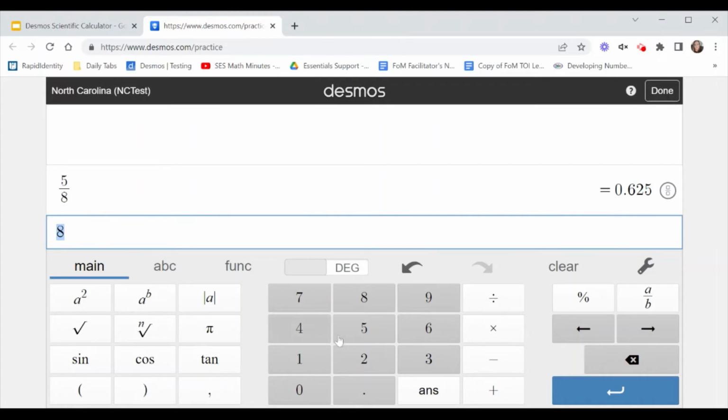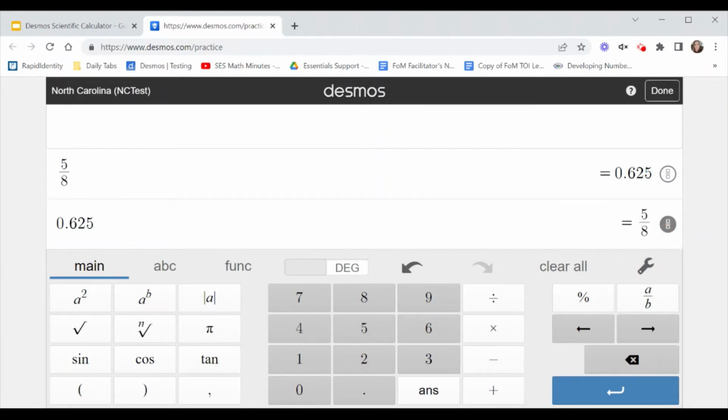Same thing with anything else. Like if I were to type this in as a decimal and students needed that as a fraction, I could hit the fraction, it would show it to me as a fraction. So those are some keys that can really help our students, especially with the ones that struggle with fraction calculations.